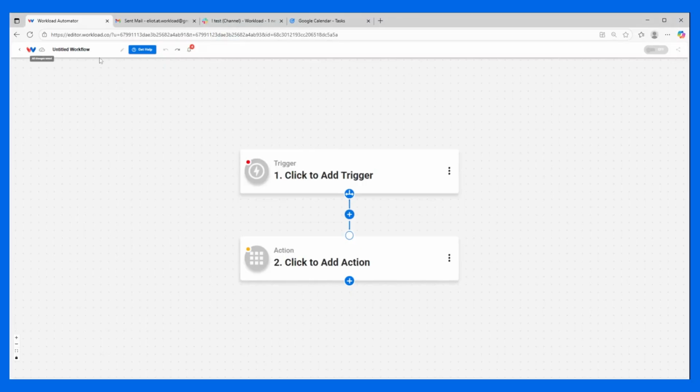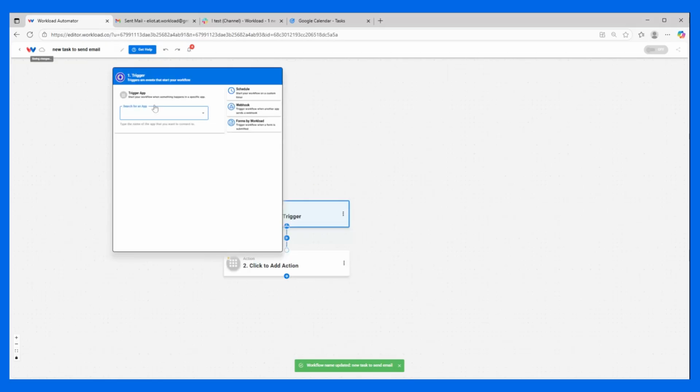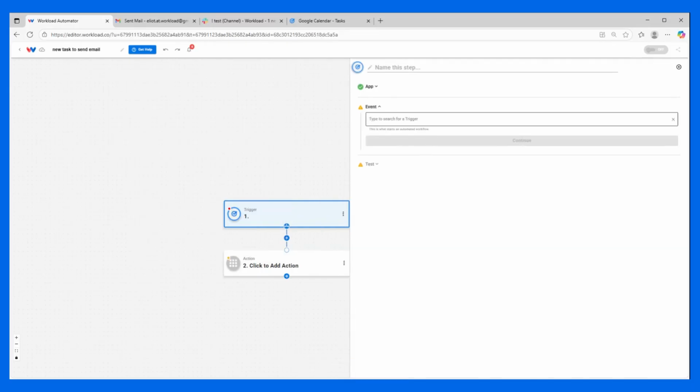Let's build a workflow. So we're going to start here at the Workload editor. We're going to give our workflow a title. This is going to be new task to send email. And our trigger is going to be in Google Tasks. And the event is going to be new task.